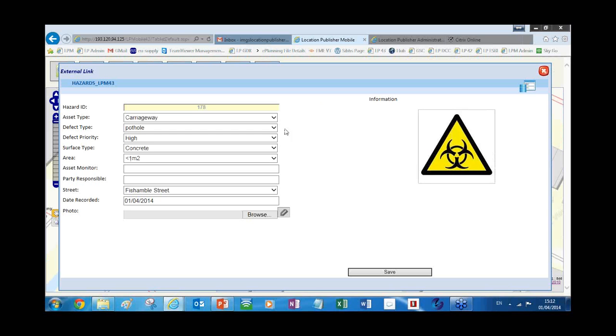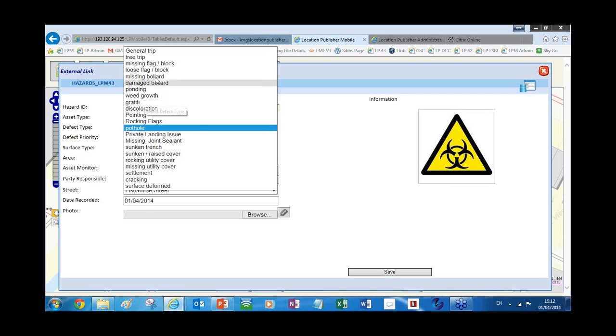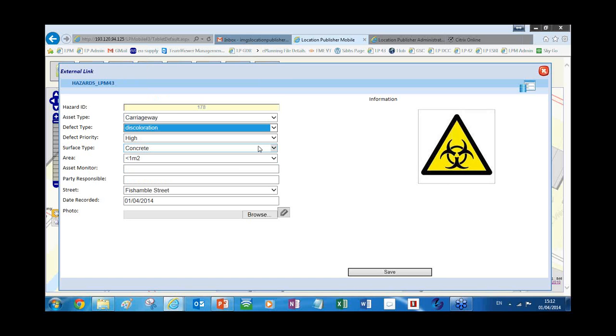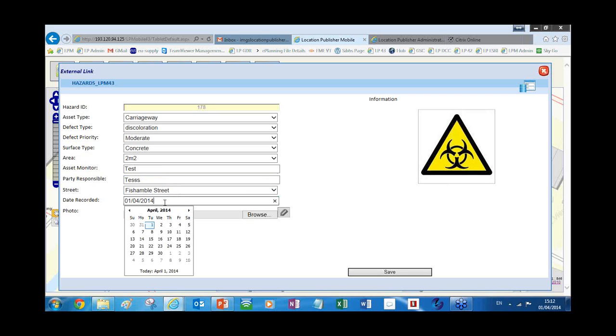So you can see the form has popped up. We now have our drop-down list, so carriageway, pothole, all the drop-down lists are coming from the pick list field, so I can pick discoloration, defect, priority, low, moderate, high, surface type, whatever. And in Asset Monitor, it allows me to enter free text, and then Party Responsible allows me to enter free text as well. Fishamble Street is the address street, and then the date control comes up on the date. So I can then pick the date, and I can also upload a file.